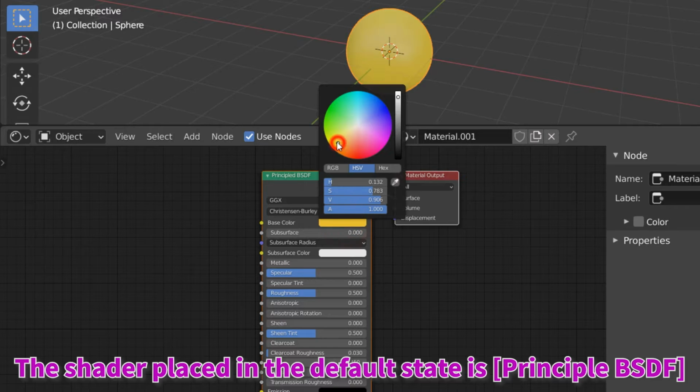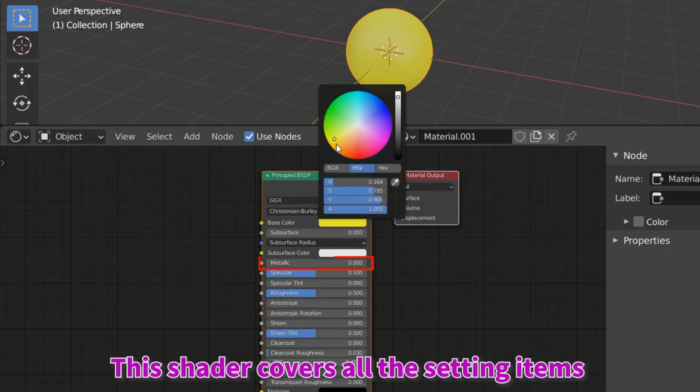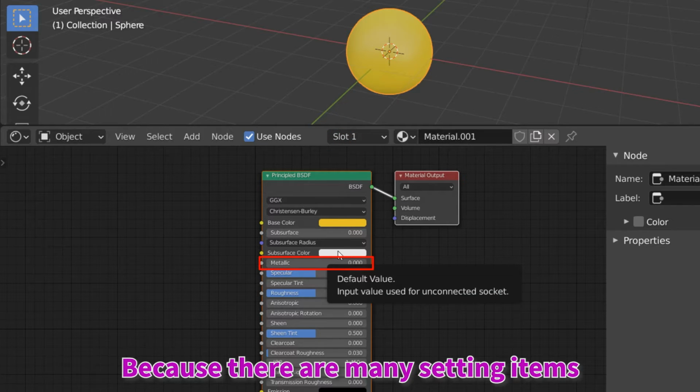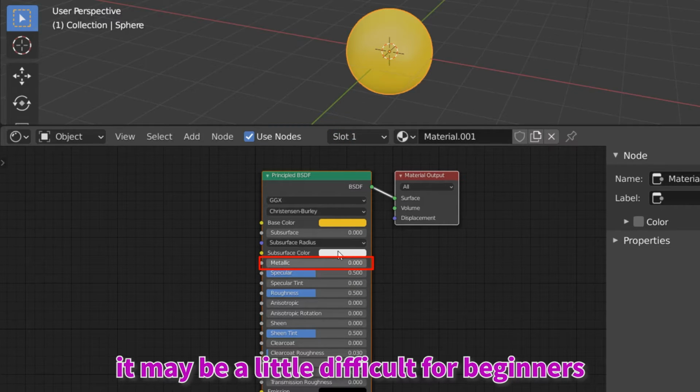The shader placed in the default state is Principled BSDF. This shader covers all the setting items. Because there are many setting items, it may be a little difficult for beginners.